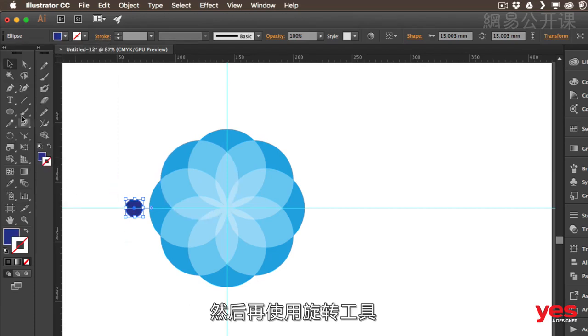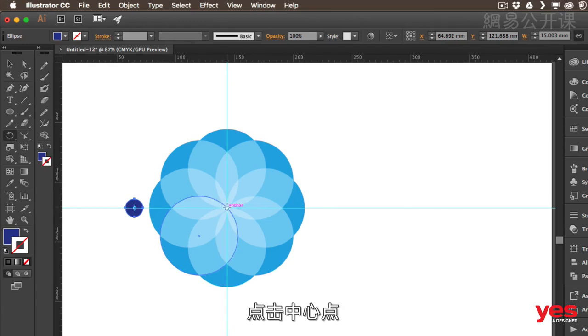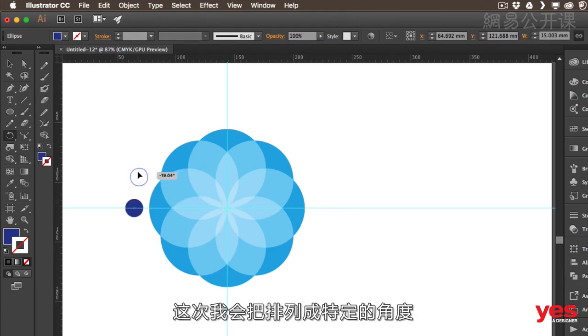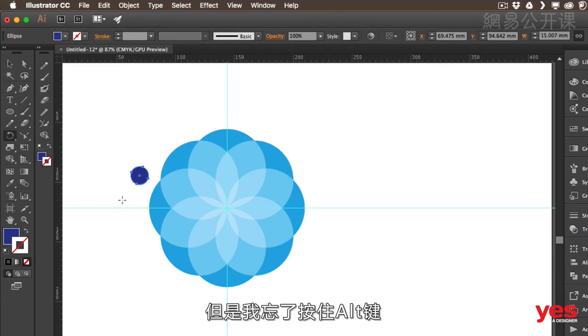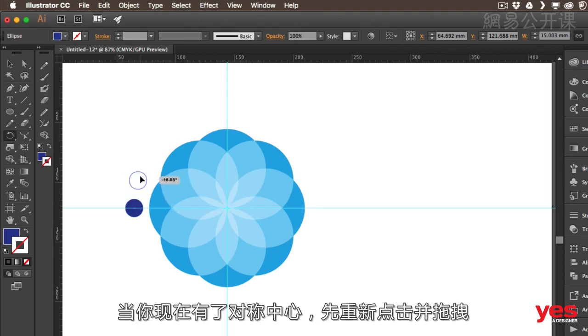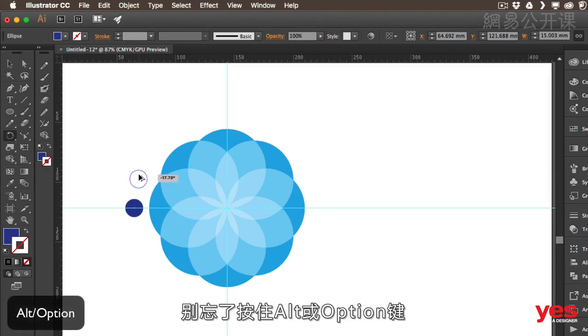Then use again the Rotate tool, click on the center point, and then start moving this. And this time I will try to align this to a certain angle instead of 45 degrees because that would be too far away. I'm going to do, let's say, 20 degrees like that. But I forgot to hold down the Alt, so it didn't get duplicated. So let me undo that step. And again, click and drag first once you have the center of symmetry placed down. And now don't forget to hold down Alt or Option.